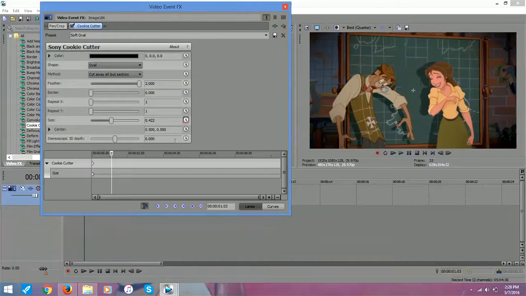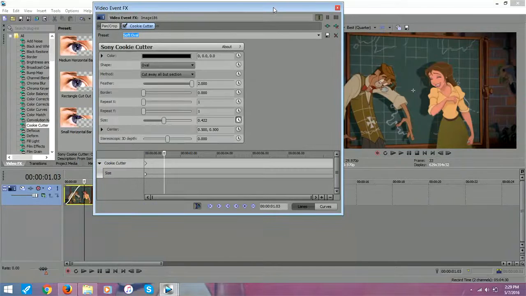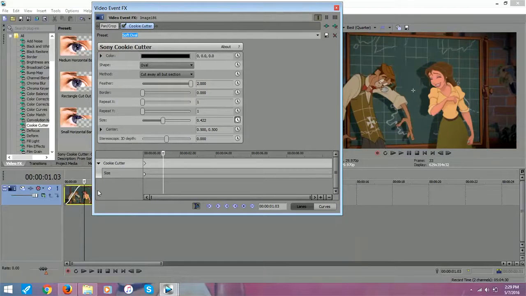And I'm only going to be messing with the size. So we're going to pretend this is our beat. Let me move this. Okay, so we're going to pretend our beat is here. So this is where we want to see most of the clip.